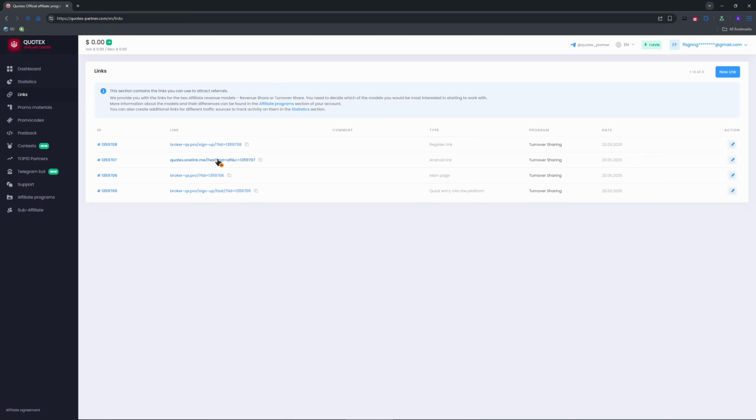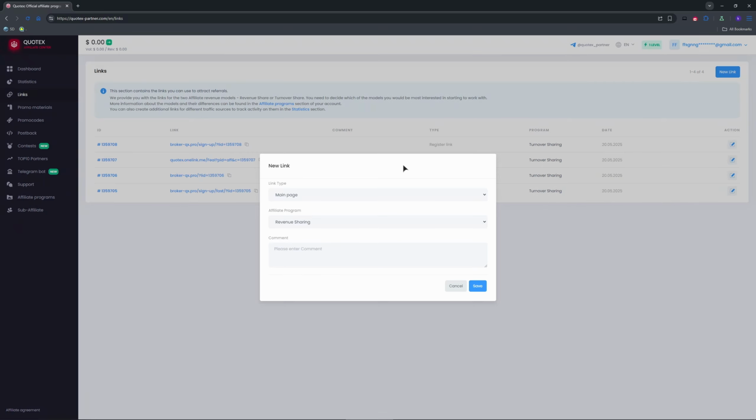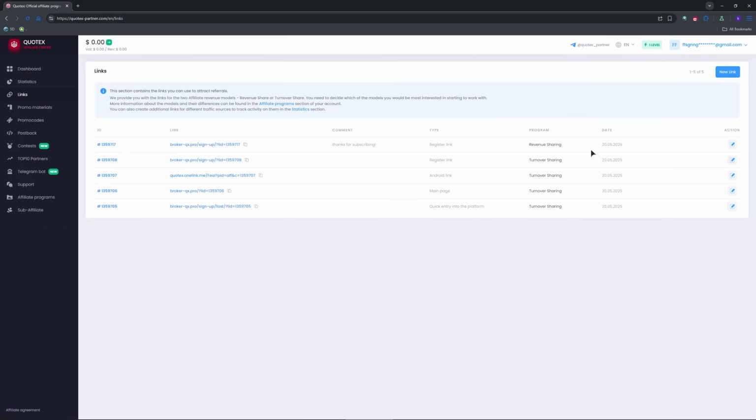And also guys, if you're not looking to use these, you can tap on new link. You can choose a link type, for example, register link. So when someone registers, you get some kind of revenue. So revenue sharing or turnover sharing, it's up to you. Add a comment, for example, thanks for subscribing, like that. Press on save, and the new link is now generated.